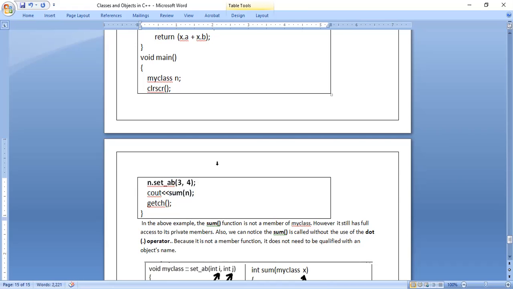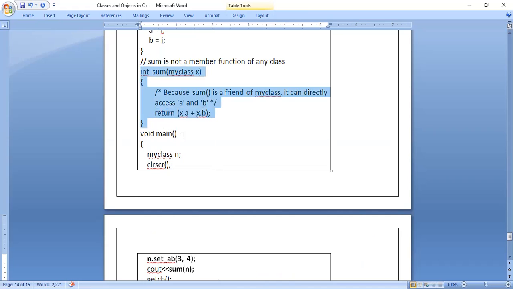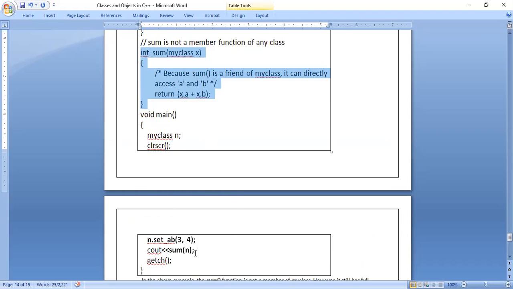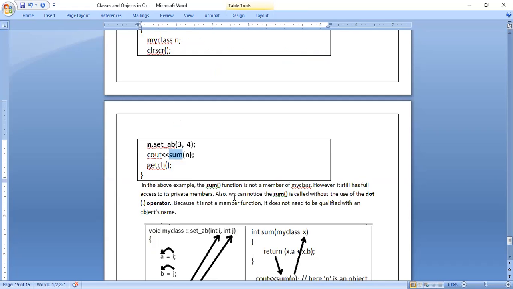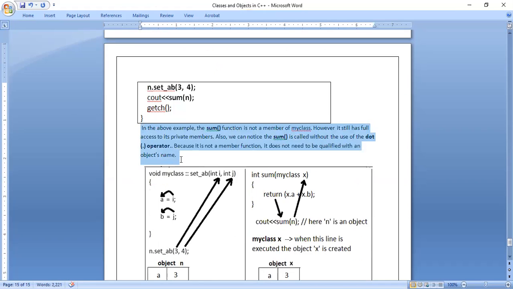How did I call it? Sum is also a function, right? So whenever a function is there, you have to call that function, then only the function starts working. Calling the function is nothing but making that function work. So if I use n dot sum, this is the normal procedure, object dot sum. But whenever you make functions friend functions, you need not use an object. Directly you can call. For set AB, I have used object dot, n is an object, because of this statement: my class n, where my class is the class name and n is an object. So object dot set AB. For friend functions, you need not write the object. Okay, so we will see the explanation here. So what is the explanation present here?